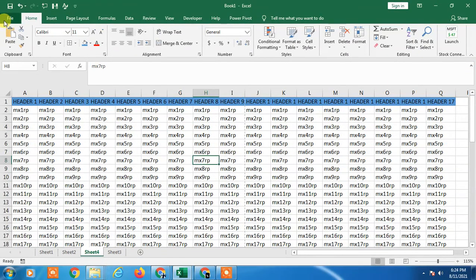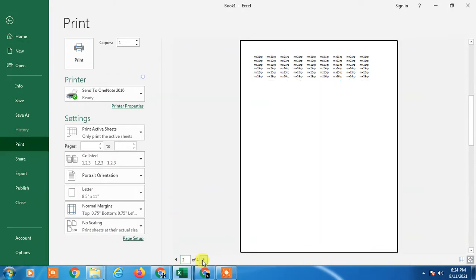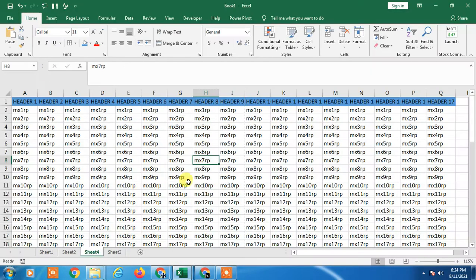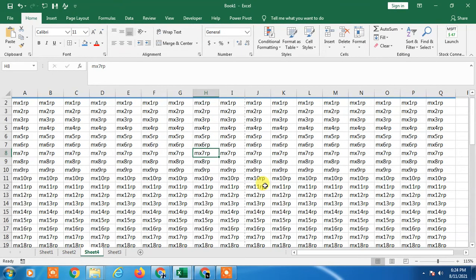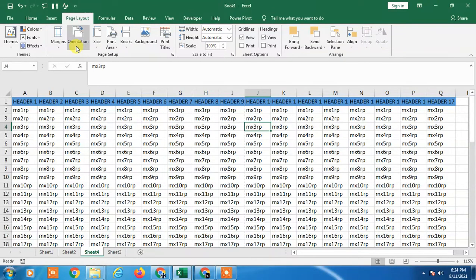So first let's see the print preview. You can see we have 4 pages here, because we have large data. So first we need to fix the page. I want to print all this data on one page. I have 17 headers. So first we have to go to Page Layout, and in Orientation you have to switch it to landscape. By default it will be portrait, but you have to switch to landscape.